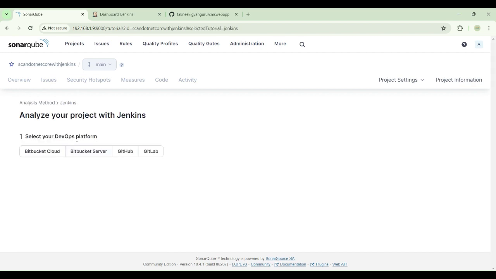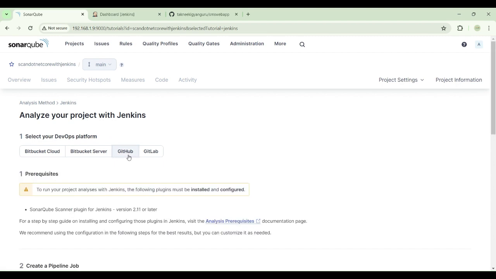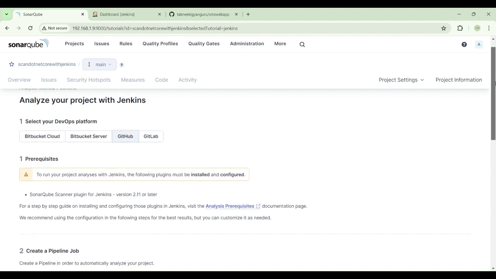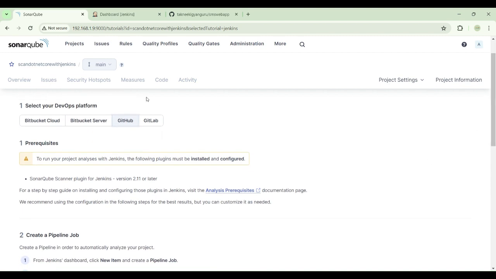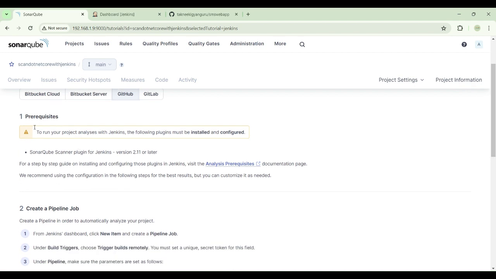Now the source code. Where is your source code? So I will say my source code is GitHub. So you can choose your own source code. We'll also discuss these source codes maybe in later videos. So for now we'll see. Now the GitHub, here the prerequisites. SonarQube scanner plugin for Jenkins, this one, right? Jenkins 2.11 or later, right? Your Jenkins version should be this, right? This is the prerequisites for SonarQube scanner plugin.